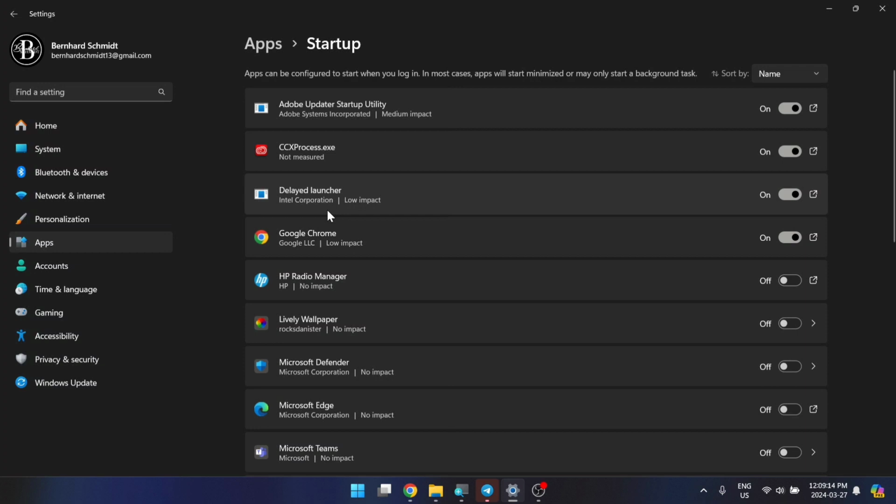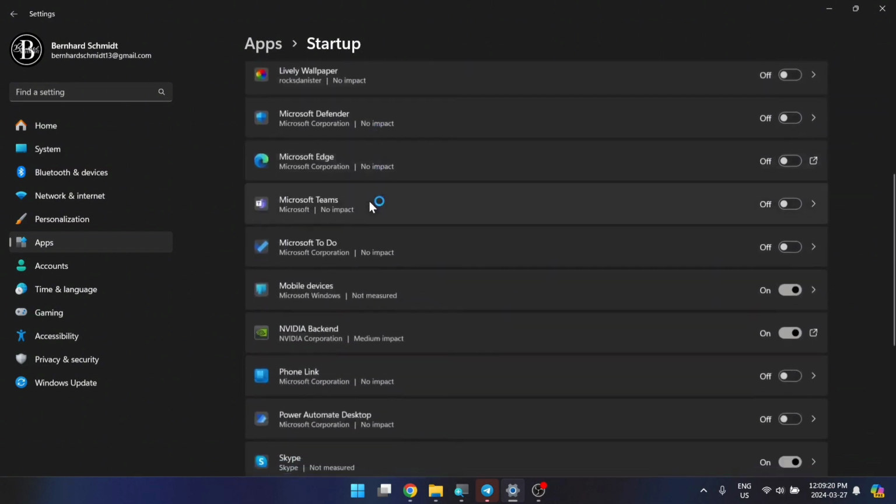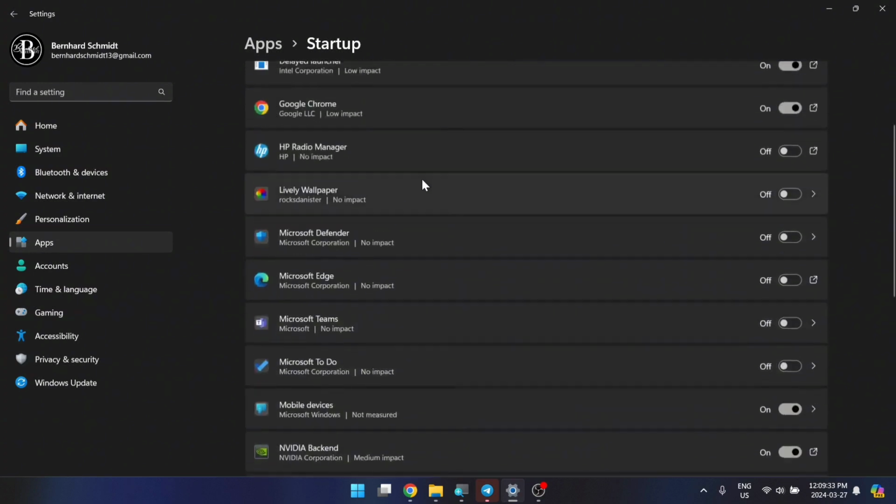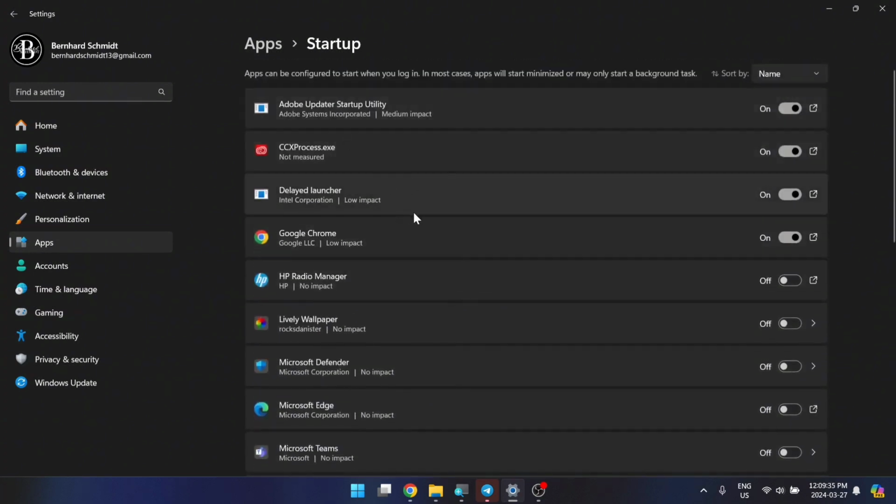name, it also says its impact on the startup. So if you go down to this one here, for example, it has a medium impact. So turning this one off will have a slightly bigger effect on my startup speed. And ones that are not measured or have a low impact probably won't make much of a difference on your startup speed. But you also want to pay attention to what you're turning off.